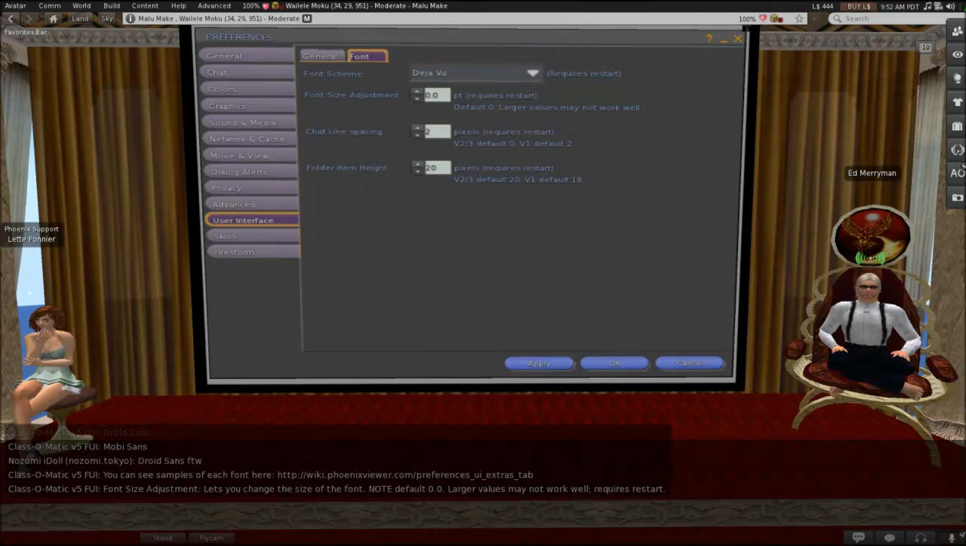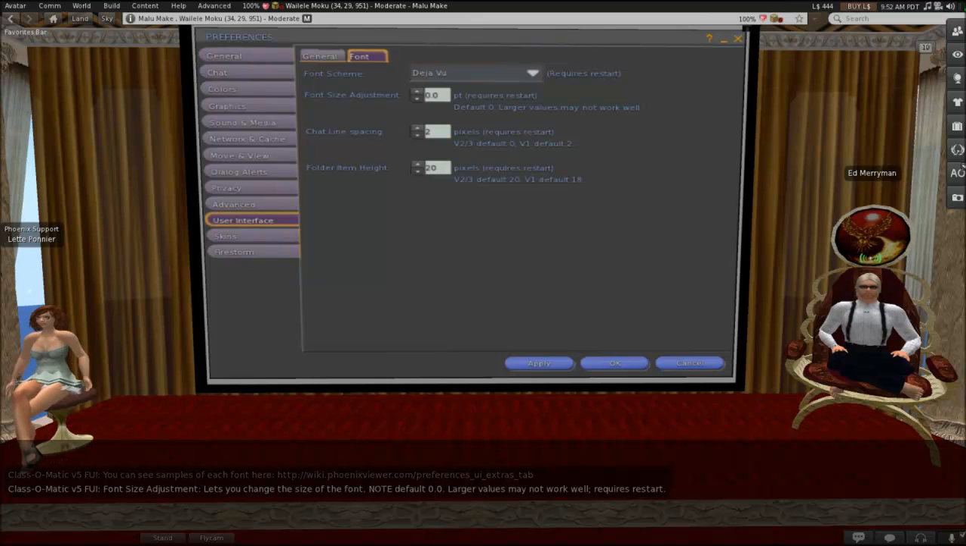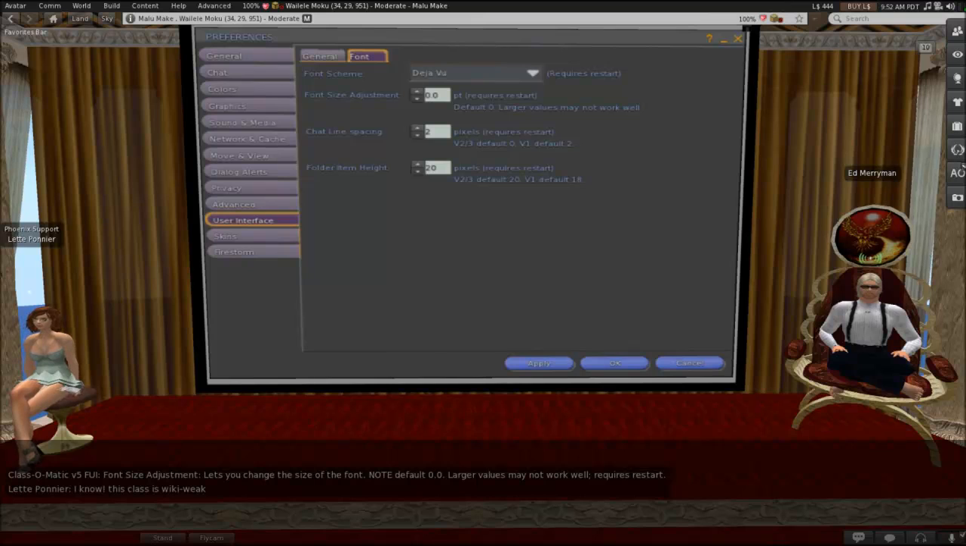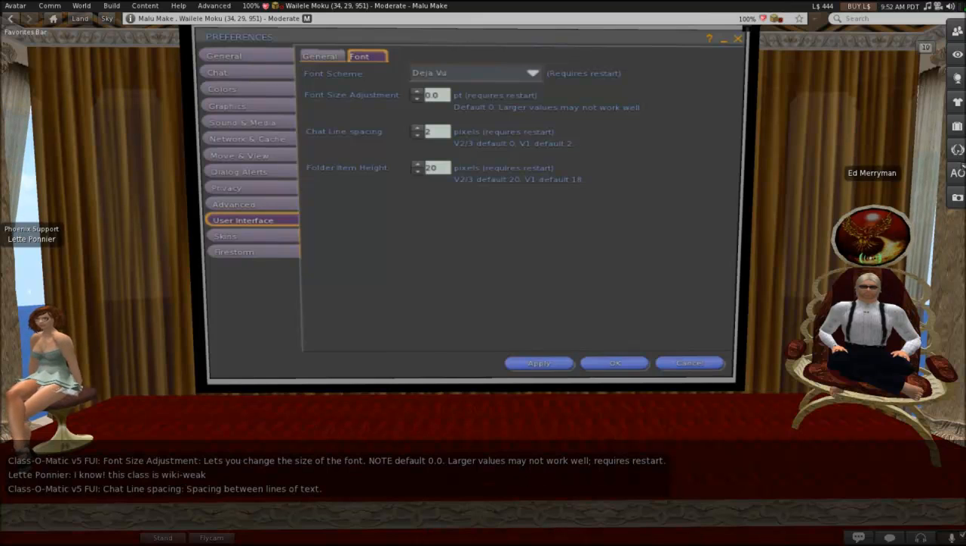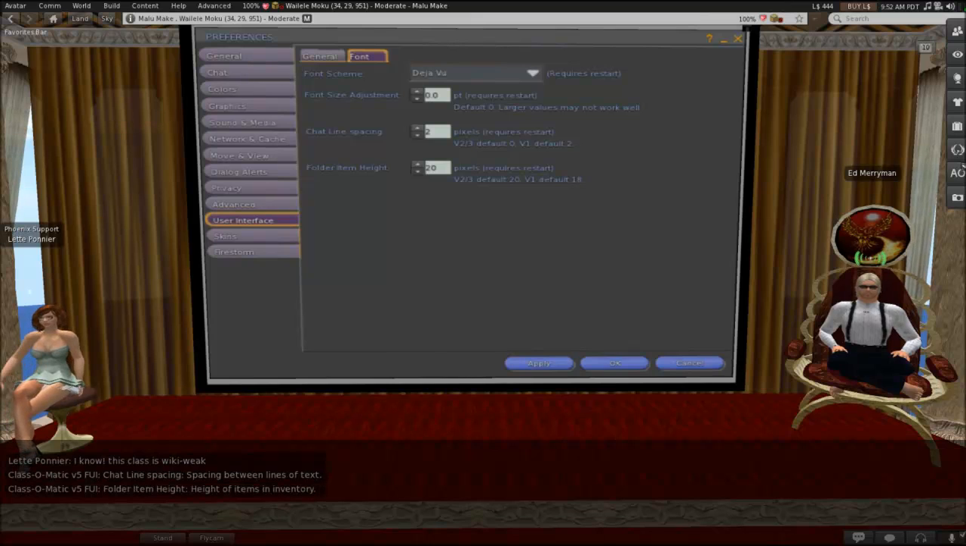There's a font size adjustment. This lets you change the size of the font. Note that the default is 0.0 and larger values may not work well. It does require a restart to see it. And then we have chat line spacing. This is the spacing between lines of text in the nearby chat or IM windows. Folder item height. This is the height of items in your inventory. If your inventory is looking a little squished for you, you can bump that up a little bit to make it look a little bigger.